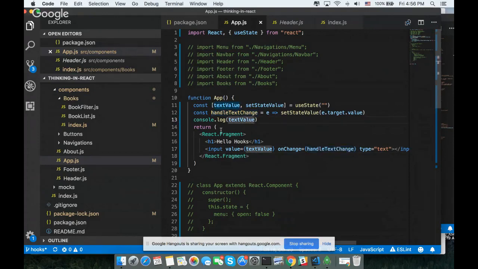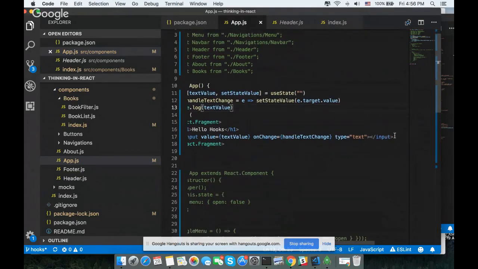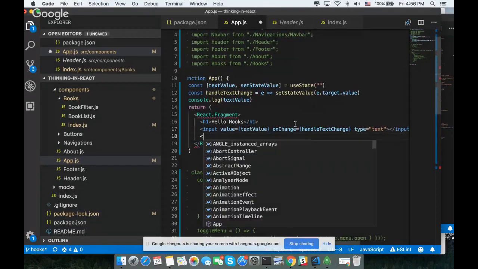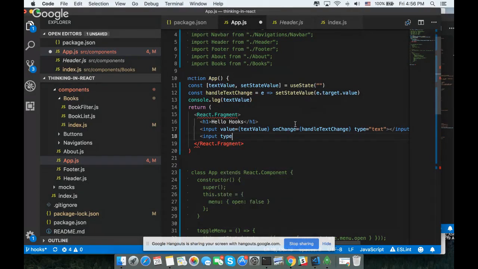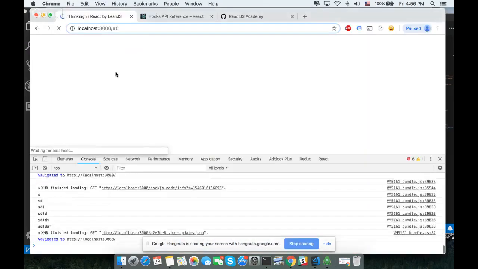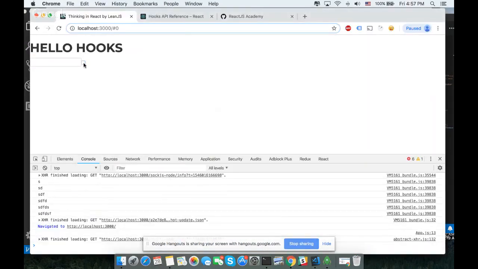Cool. So let's do something slightly more complex. Well, not very much. Let's just add another input. So we have the two bits of state over here to manage. Let's just make this one a checkbox. Checkbox. Fancy. Yeah, that's it for now. Okay, we now have a checkbox.